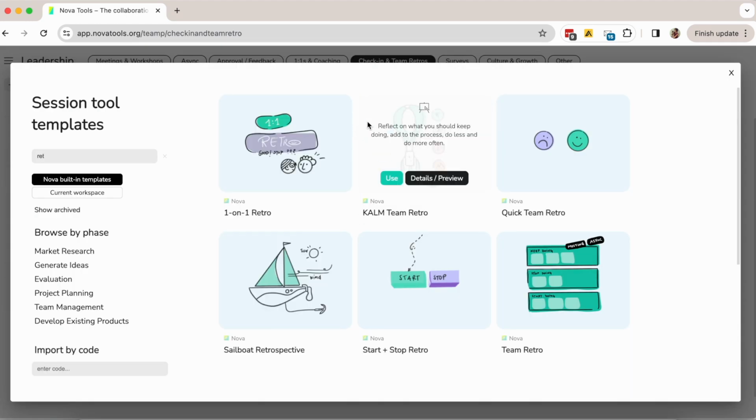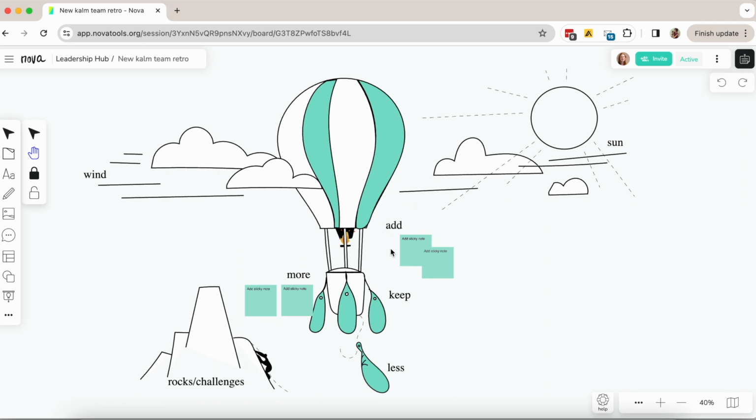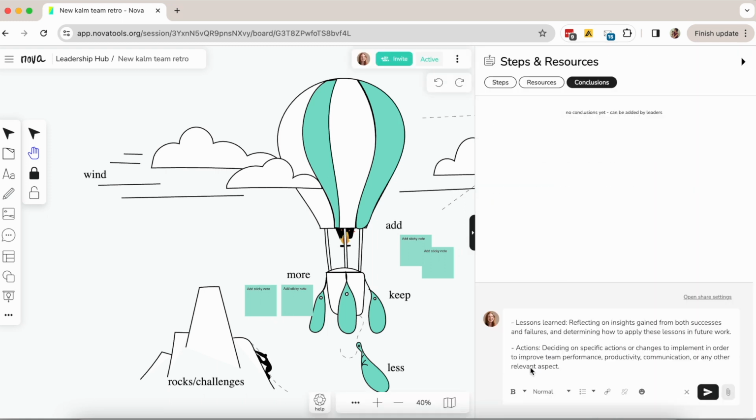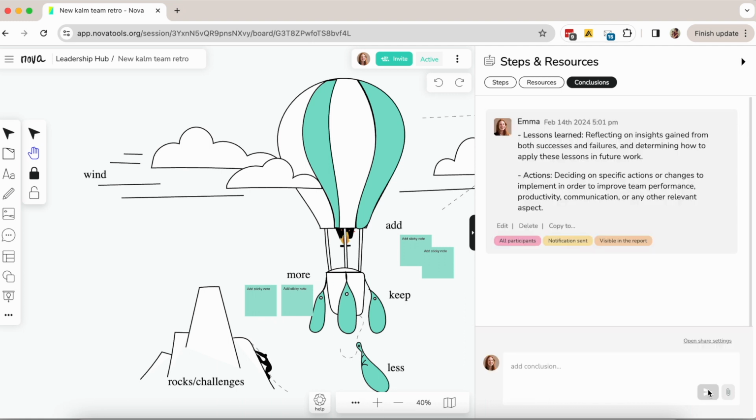A similar example to this tool is this tool. This tool sometimes can be easier for those new to team retrospectives, as you will be discussing things to add, things to keep, things to do more or less. In both cases, final decisions on future actions can be added here in the conclusion section. Everyone in the team will be notified with all the decisions as a reminder. Remember to define lessons learned and actions. These are just 2 tools that you can use during a meeting.